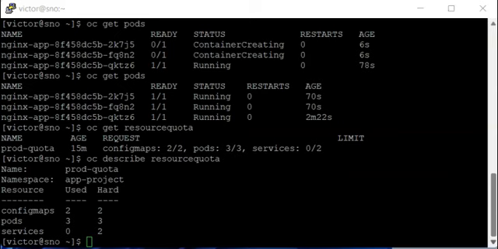Let's delete this resource quota. And to do that, of course, we're going to say oc delete resource quota production quota.